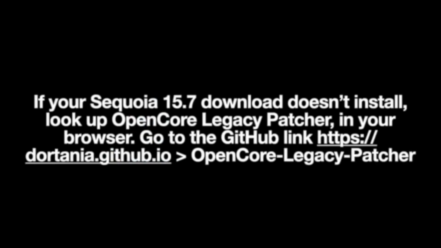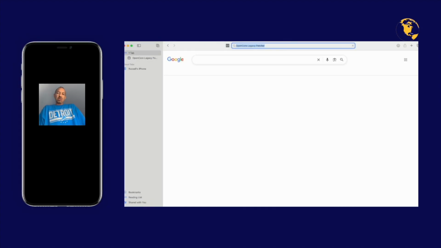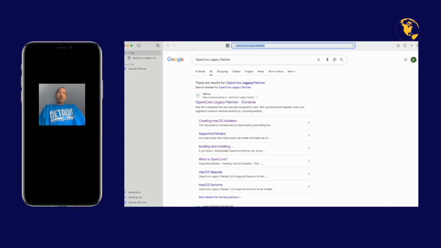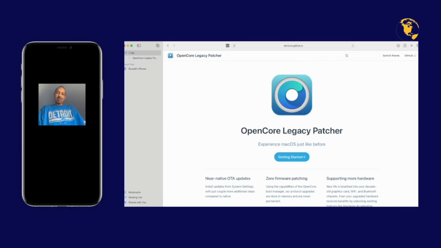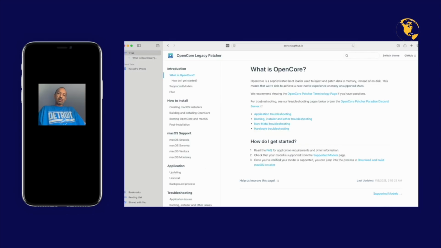If your Sequoia 15.7 download doesn't install, look up OpenCore Legacy Patcher in your browser. Go to your web browser and look up OpenCore Legacy Patcher. You'll see OpenCore Legacy Patcher. Click the button Getting Started. What is OpenCore? You can read this document or let the presentation guide you through.